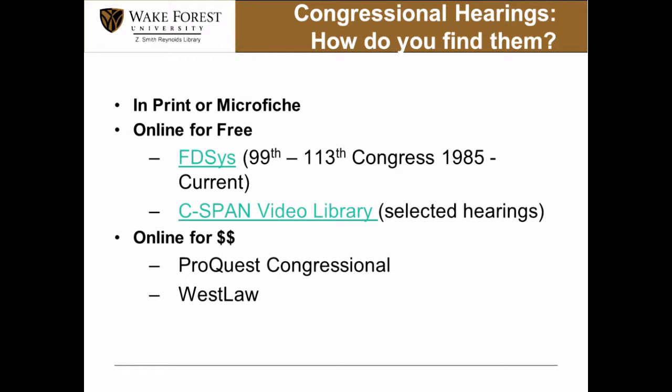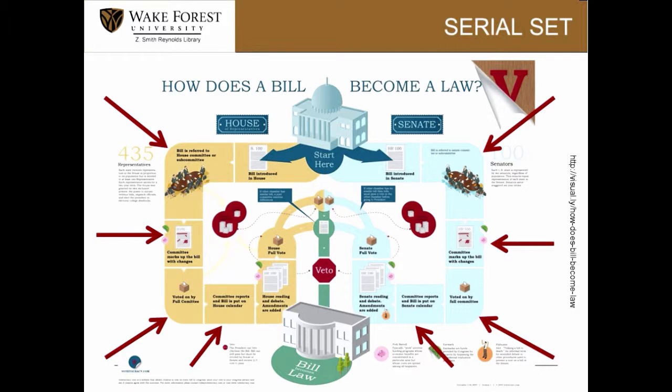ProQuest Congressional and Westlaw are both databases that you can get congressional hearings in. Neither one of them are cheap, obviously. All right, so that's the hearing. So now let's look at the serial set.